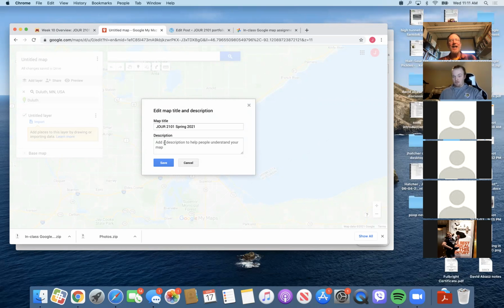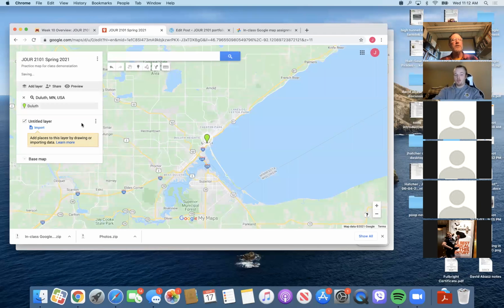All right. So just description, I'm going to say practice map here for class demonstration. You can say whatever you want. You can be silly. And I would also add, if you're already comfortable playing with this and doing this and want to work ahead, that's okay. All I'm looking for is by the end of class, you show me that you can embed a map onto a WordPress post and post a correct link to that WordPress post.